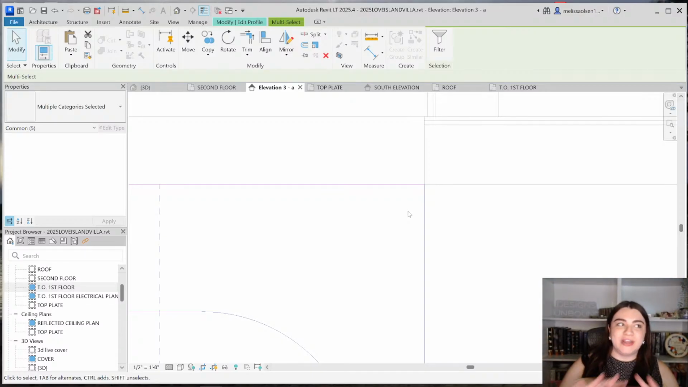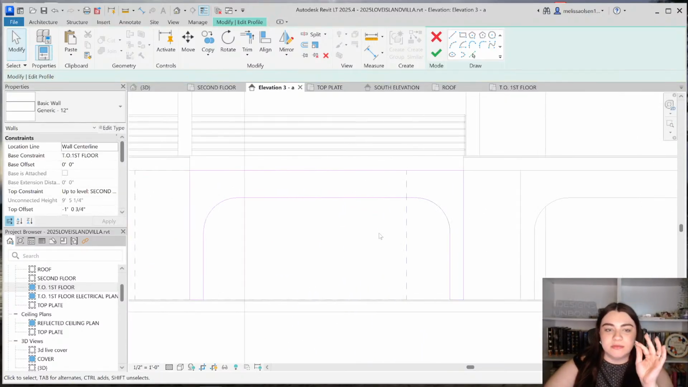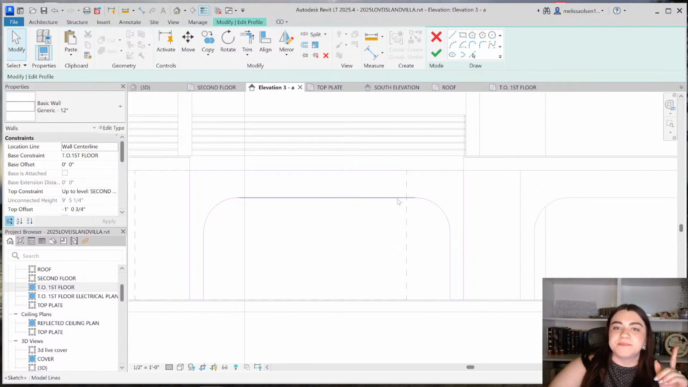Currently on the live stream, I'm modeling a villa, Love Island themed, over on YouTube, and yapping about my love for Love Island and my love for Revit and building things in Revit. And we're doing some really cool walls because this villa is really amazing.